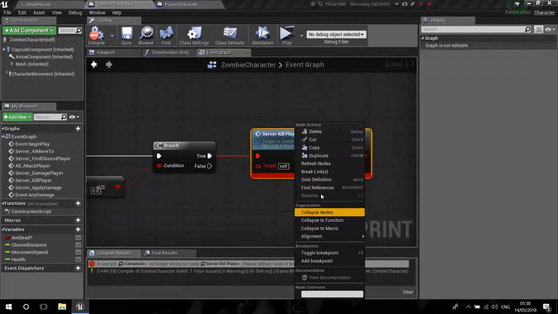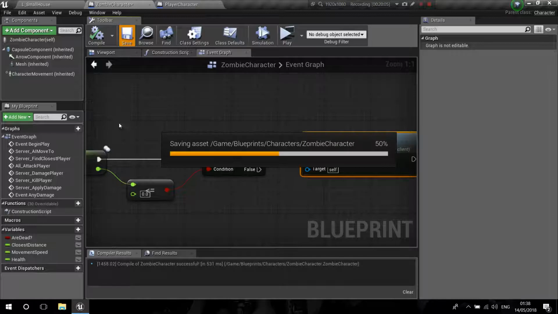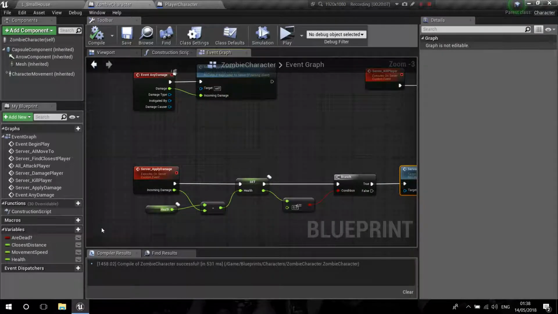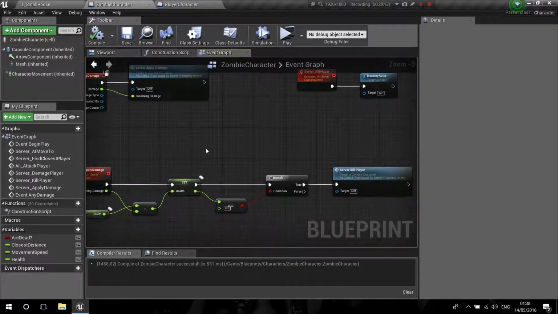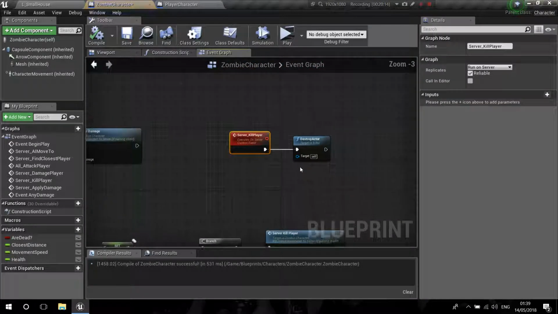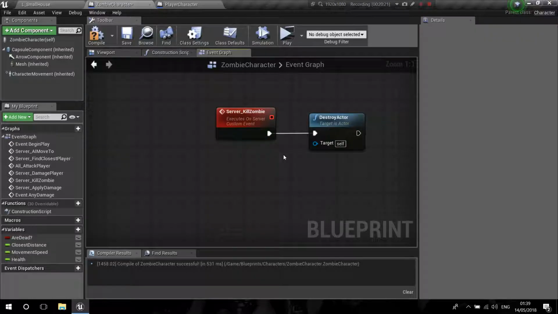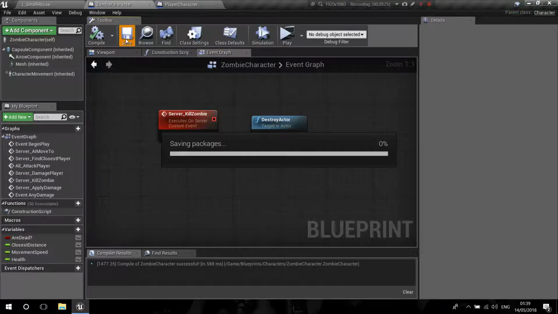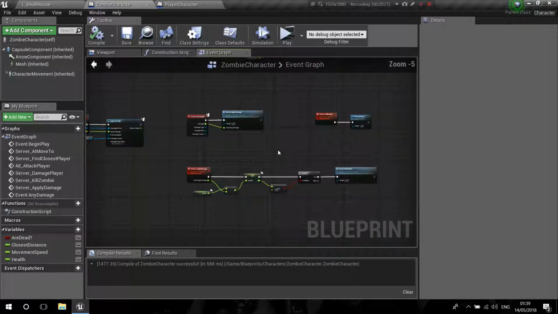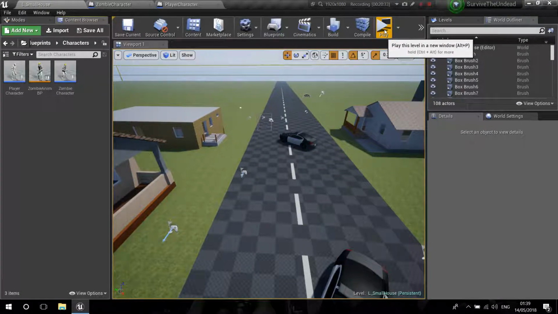Right click, refresh the node, and that should be working just fine. There you go. Because we already have a variable called elf, that's fine. Server kill player. In this case, I'm going to call this server kill zombie. Later on we might want to destroy the actor, but first add a ragdoll or something. But for now, it's fine. We're just testing all of this, creating a prototype, and I think we got everything we need.